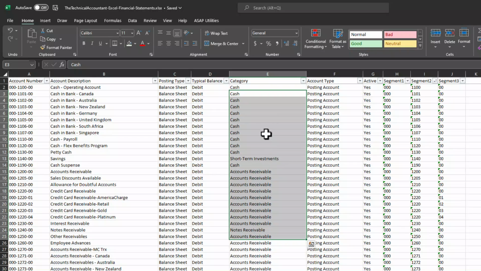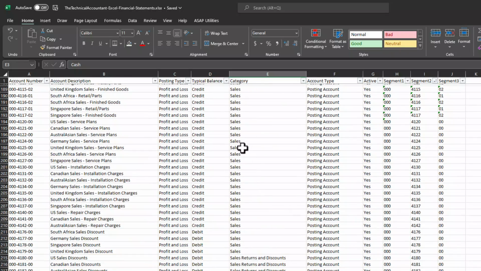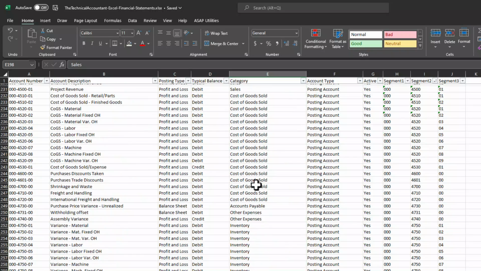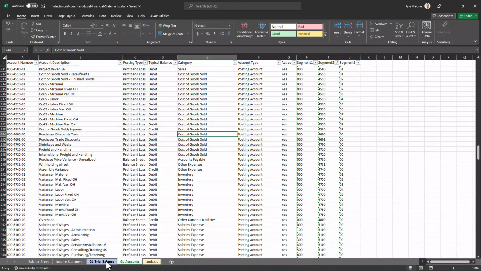Every GL account that we have in the trial balance, in the GL account master, this is where we're denoting how it's going to be mapped to our financial reports. So you recognize some balance sheet accounts here. If you scroll down a little bit further, you get into the P&L accounts, sales returns, cost of goods sold. The mapping starts with the GL account master in the trial balance.